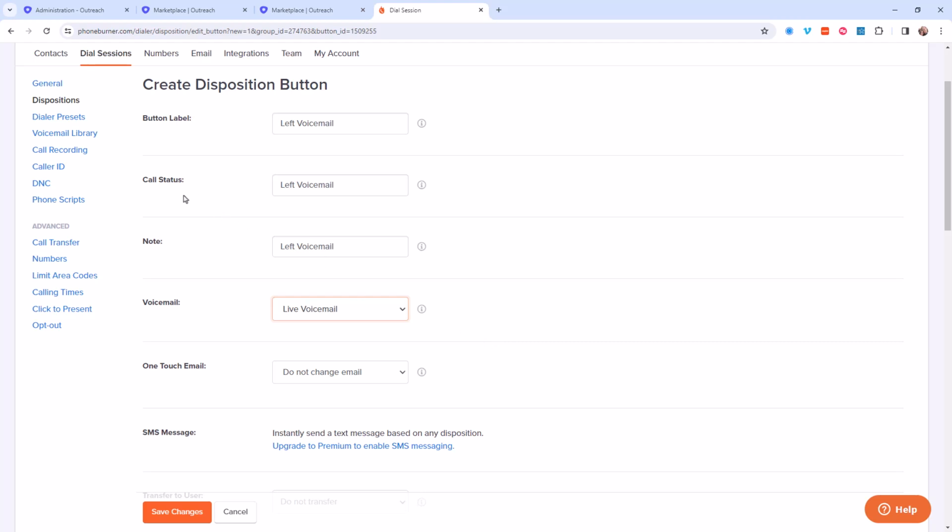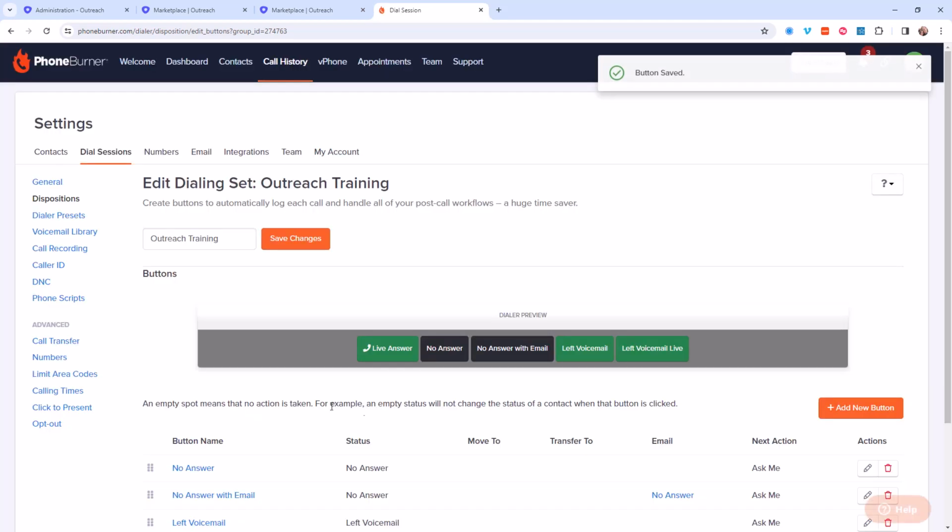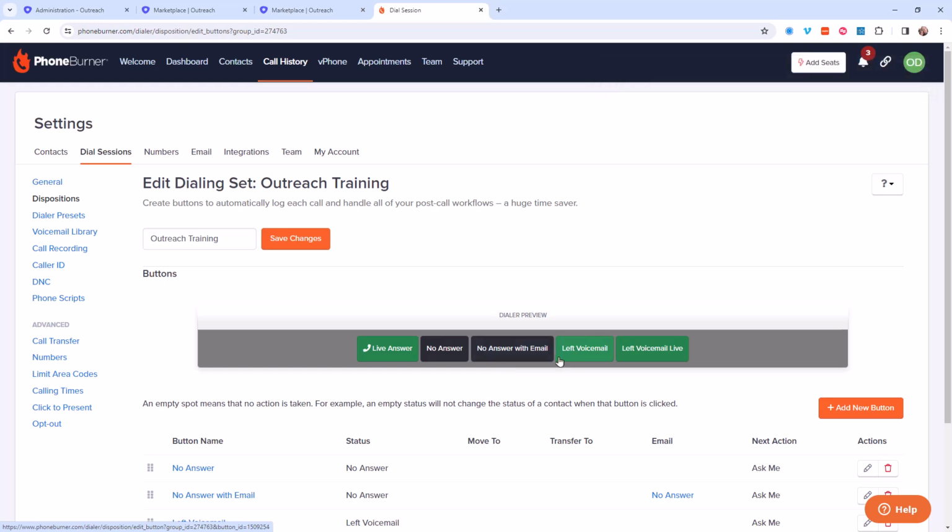Now, of course, I need there to be a distinction between these buttons. I don't want to change the call status, but the button label I want to be unique. So I'm just going to add the word live to my button label, indicating to my team members when they're in the dial session making calls, they have these options: no answer, email, left voicemail, left voicemail live. So they've got those four options right now. And of course, you can create as many of these buttons as you want or need to help you and your organization be as effective and efficient with your time. So that's the dialing set.